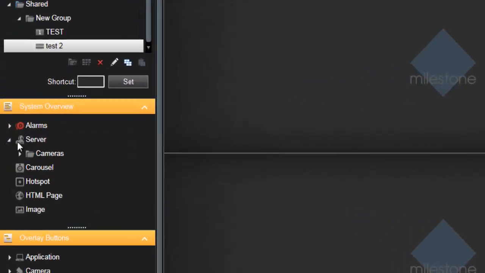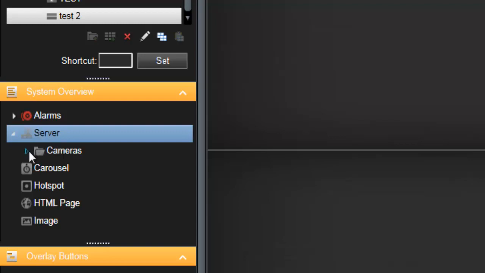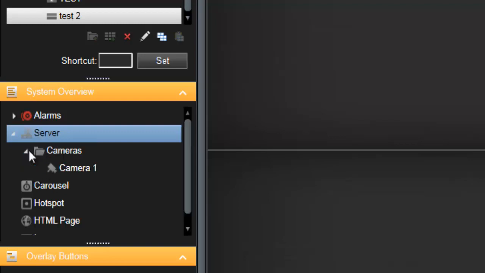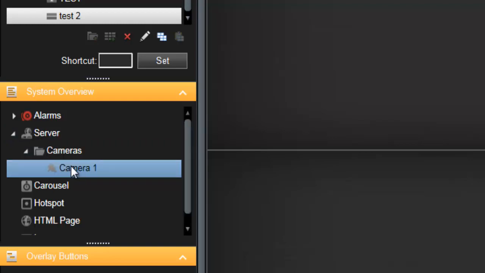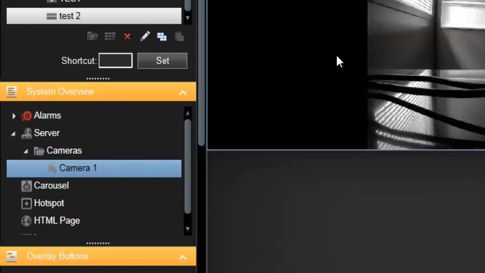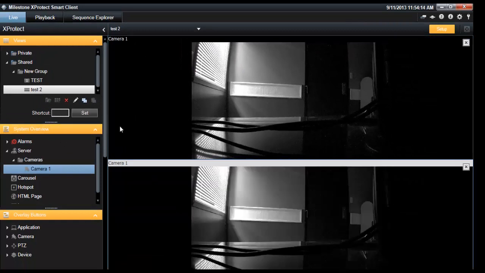The second thing that you're going to want to do is click down here where it says server, and then click on where it says cameras. Now you can drag your cameras right here and just assign it a window. What that does is next time you choose this layout, it'll automatically pull up the cameras that you're assigning to each window. So once you're done, go ahead and click on where it says setup again.